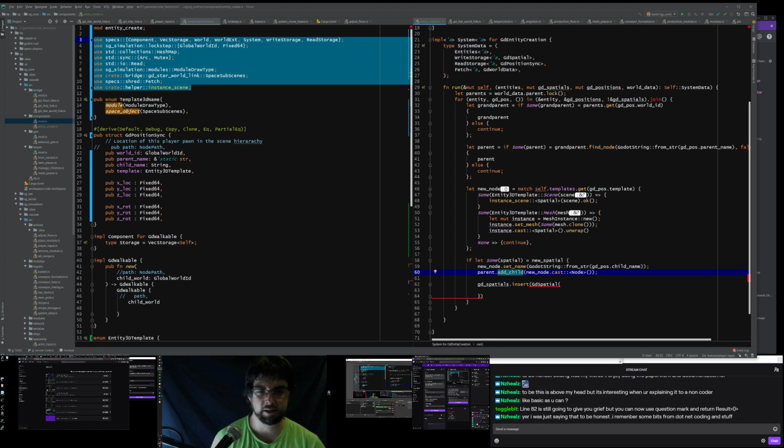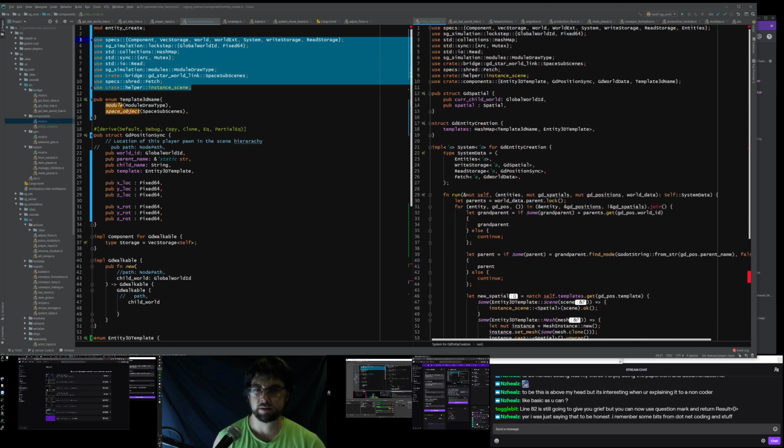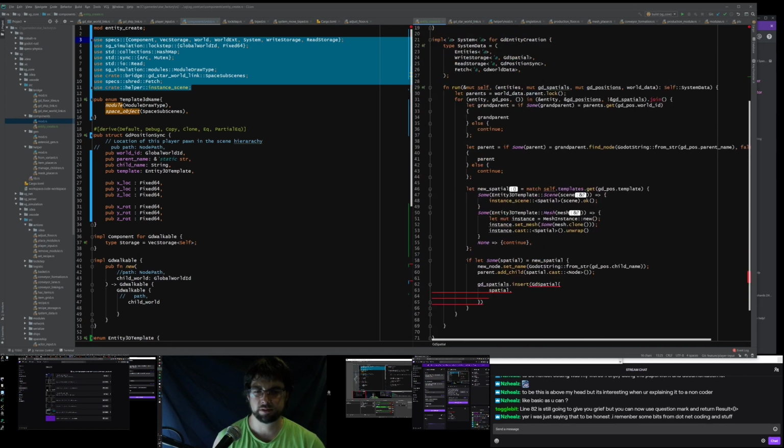And having added that node as a child, I can now insert a GD Spatial instance. So spatial is equal to this. In fact, I don't even call it new node at this point. And the current child world is specified in the pos. So we used it up here. So having used it to find a grandparent, we can now safely claim that this node exists within the grandparent rather than some other place.